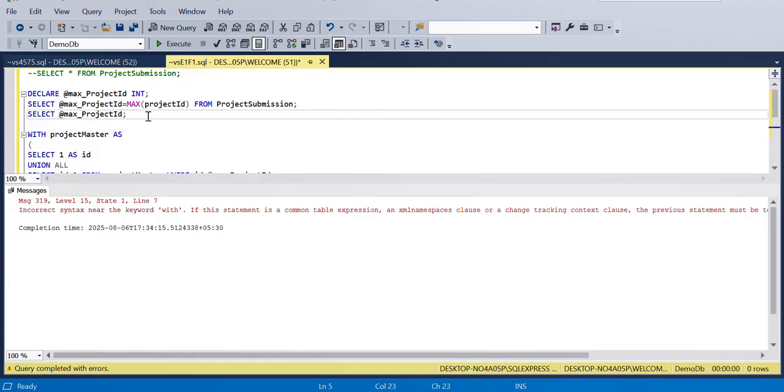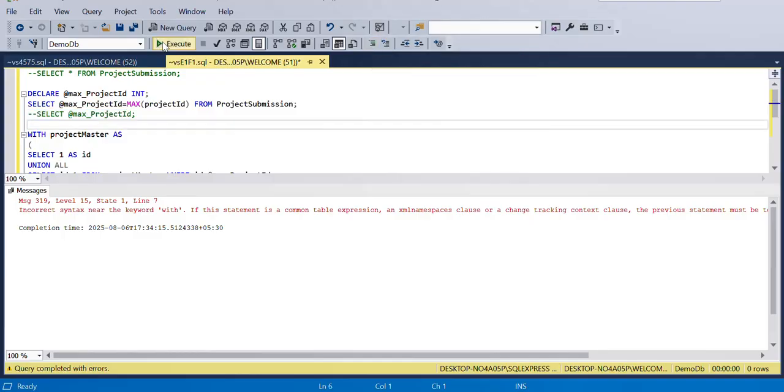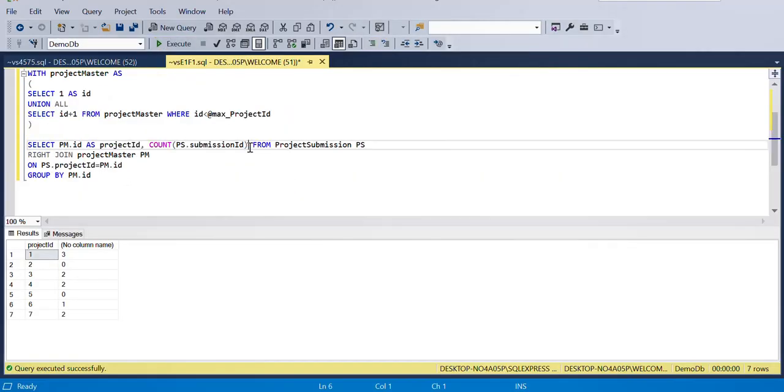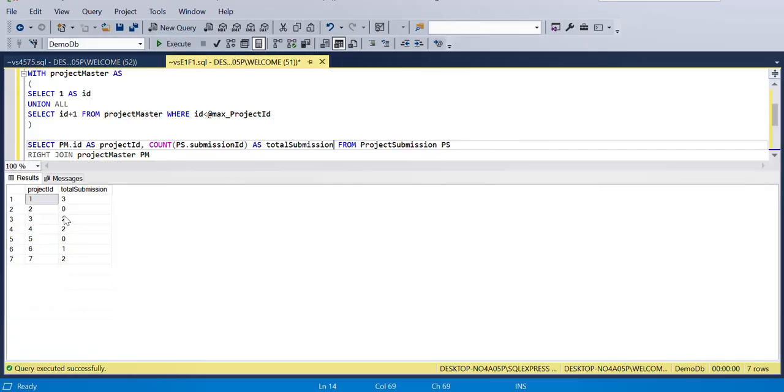okay, let me do one thing. Let me comment this line; this is not required. Great. Let me name this column total submission. Okay, so we are getting data as expected, where we have got the details of all the project IDs which were present. Along with that, we have also got the details of those project IDs which were not present and lie between the minimum and maximum project ID value.